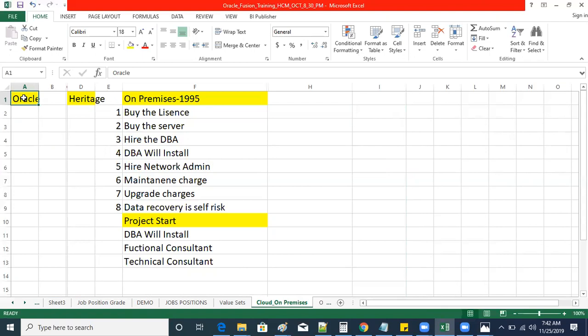They'll approach Oracle Corporation and first buy the licensed software from Oracle, and they'll buy the server. Server is hardware, right? So they'll hire the DBA, and the DBA will install the software. Then they'll hire the networking administrator to define the network relation between the server and clients and users, securities, access.